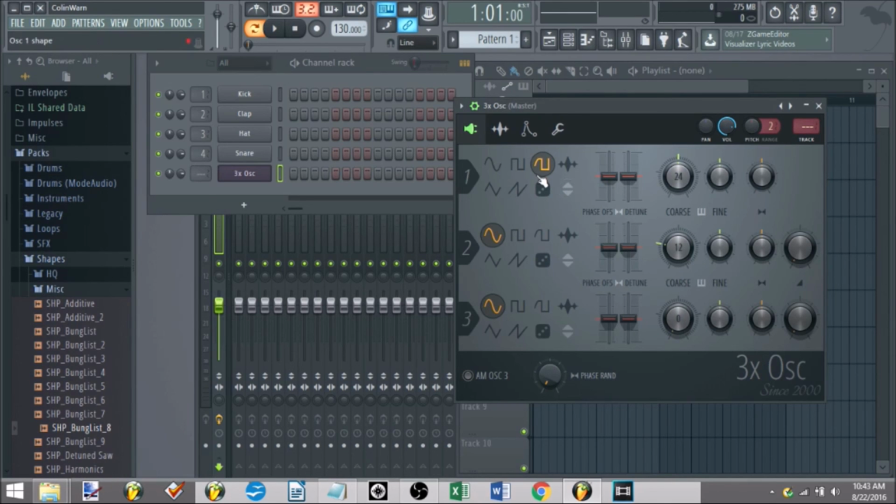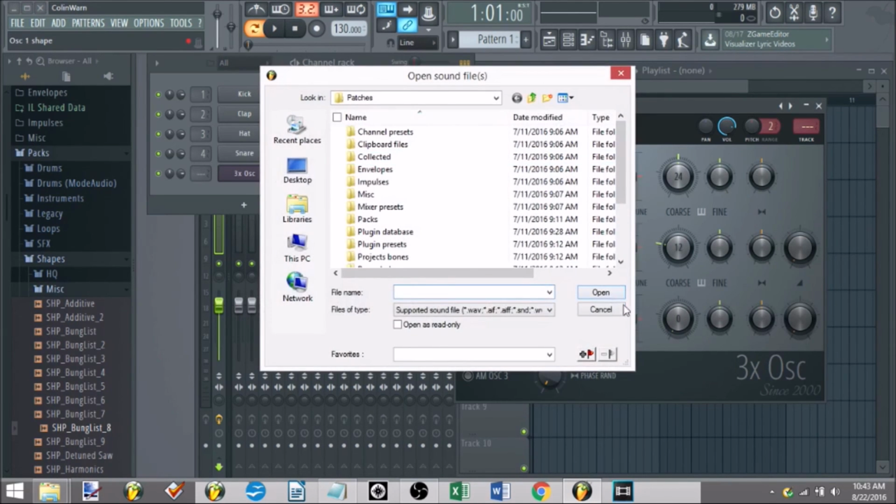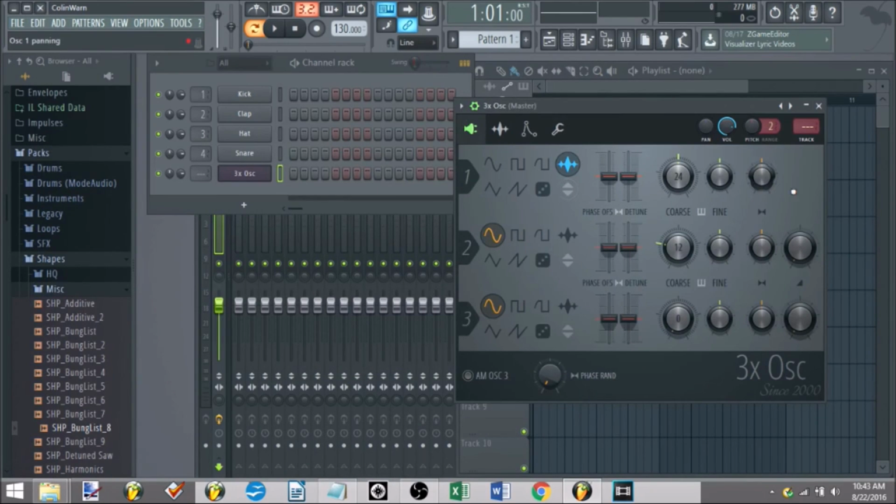So those are all the basic waveforms. We'll get into the custom one shortly. For now, we'll go over the rest of our oscillator options.